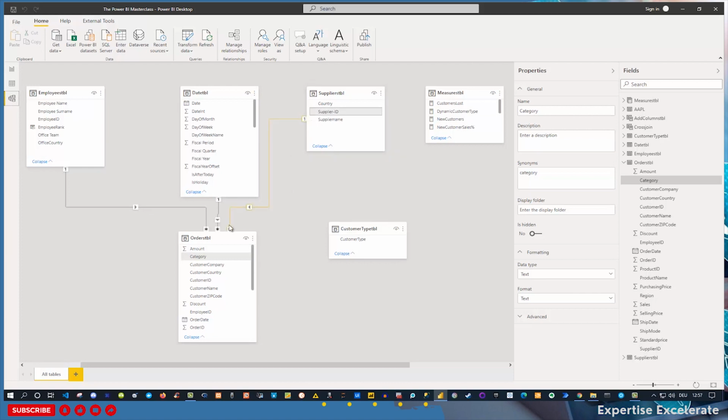So if I choose a category, which is coming from the orders table, I cannot filter to the suppliers which provide this category, because the relationship is from the one side to the many side, and the filter direction is from the one side to the many side. This is indicated by this arrow here.